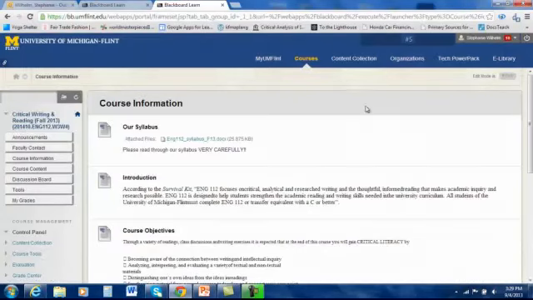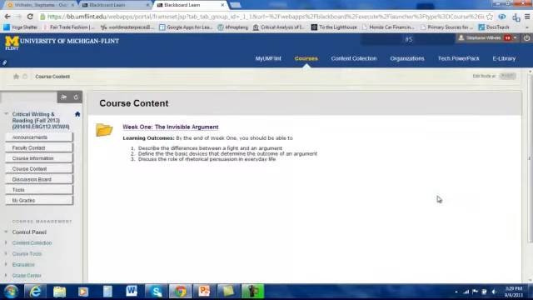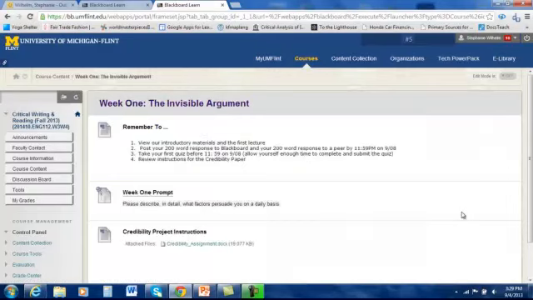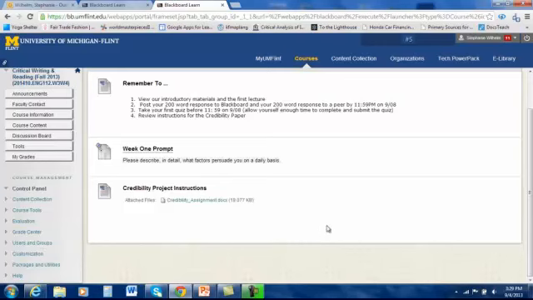Now going back to the contents on Blackboard. If you click on course content, you'll see that each week will be arranged by a folder. So we are in week 1, and you'll see here are the expected learning outcomes. Click on the link to the week. I will always post a Remember To memo at the top, followed by a lecture and a link to your discussion board prompt, and you'll see here also your credibility narrative project instructions. I'll also have a link to your quiz shortly up there. So course content is where you will go for, obviously, all the information in the course.